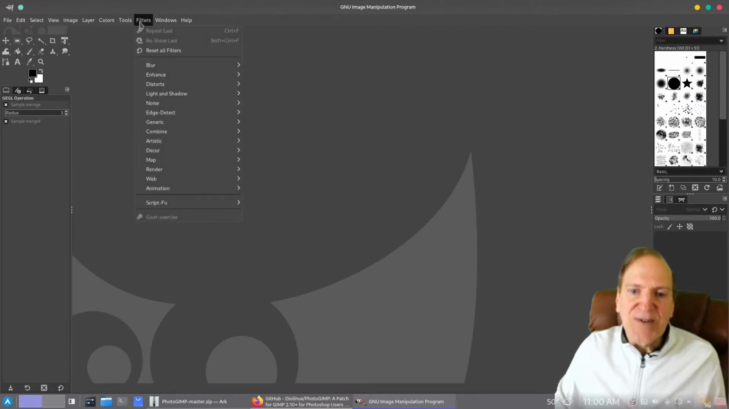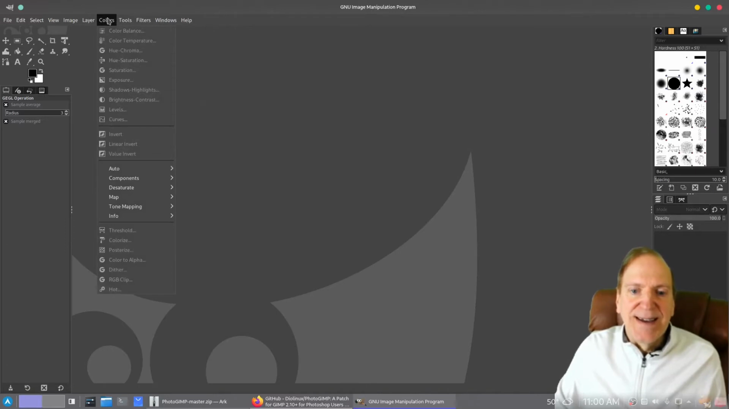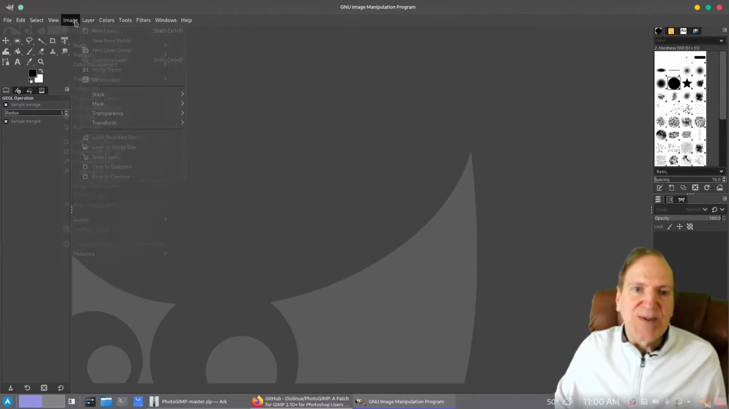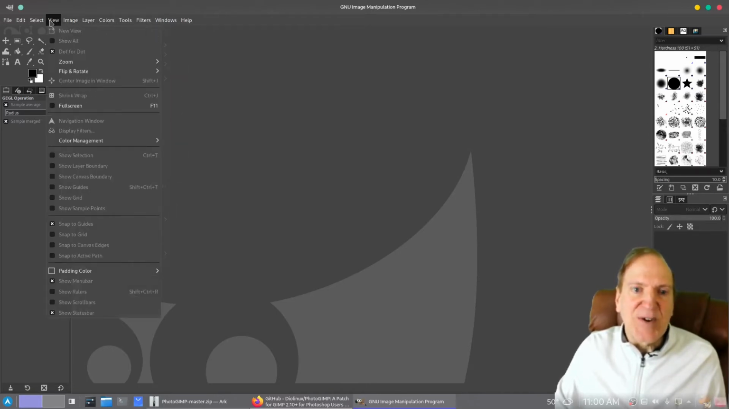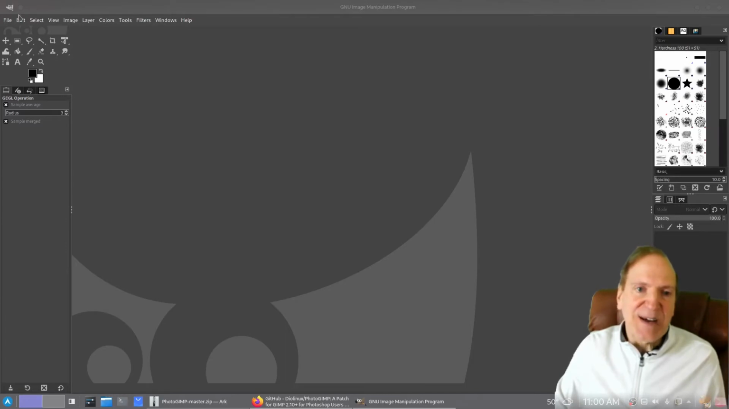And then here's your default filters that come with GIMP, and your tools, and all your different settings, your layer and image settings and so forth. And so yeah, I mean, it's kind of different, really, coming over. And for me, it was a bit uncomfortable.